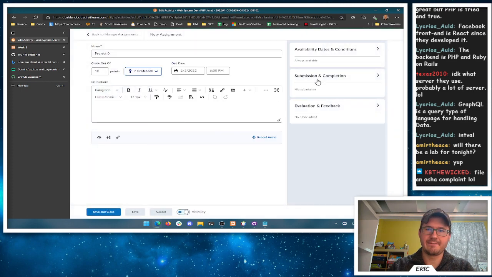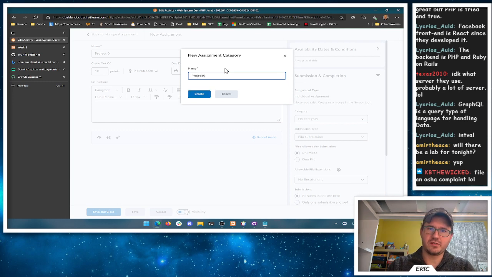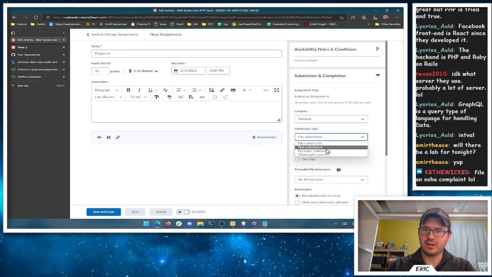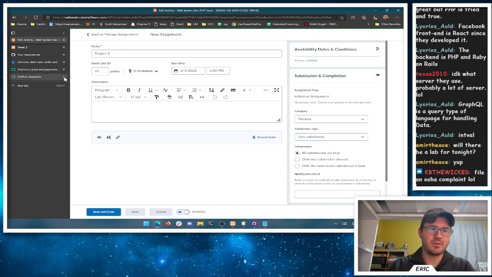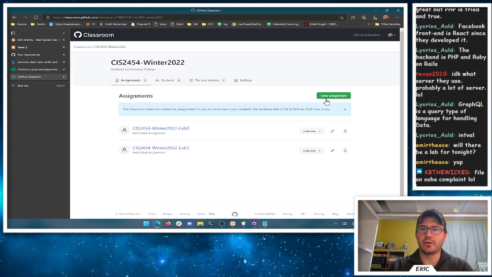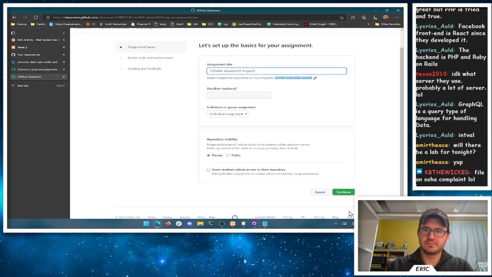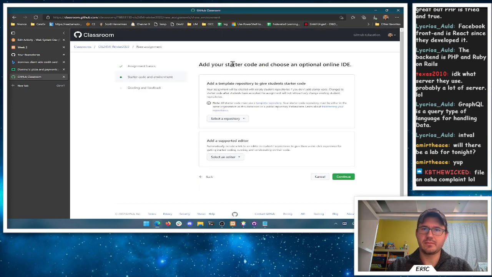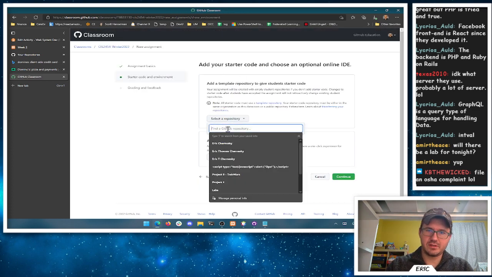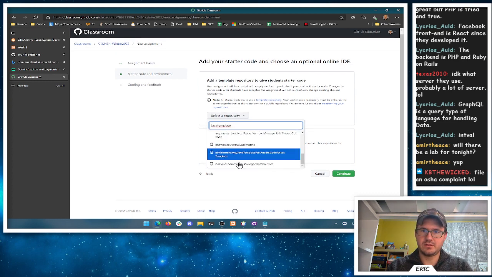Fantastic. We'll do a new category here for projects. There's a text submission. And we make up a new link here. Look at that, we get so many links. So remember, a repository is just a folder. It's just a way to keep things organized so everything stays separate. So this is CIS 2454, winter 2022, project 0. We'll do our Java template. Yada, yada, yada.